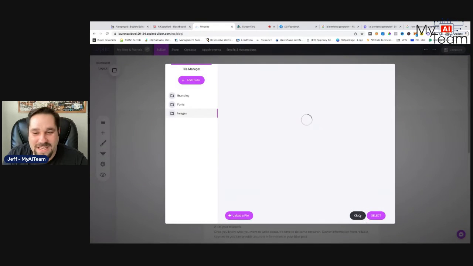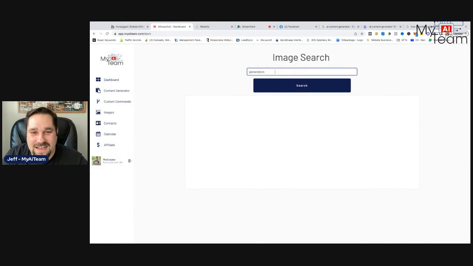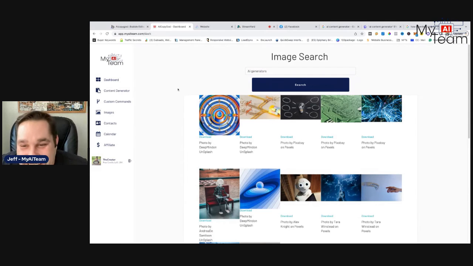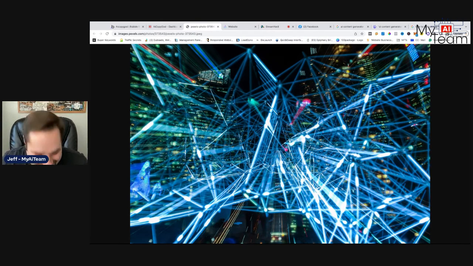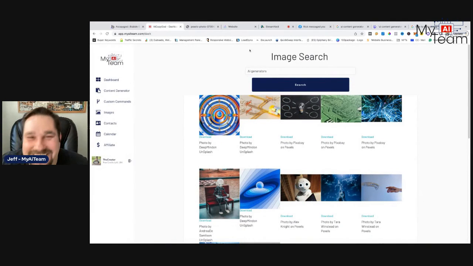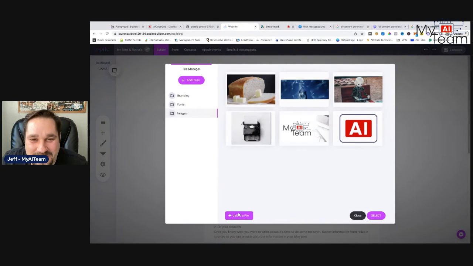All right, so now we need a picture. So we go here, I'm going to save, we're going to go to images, and let's just see what says AI generators. Let's see what that has. AI generators. Oh, this one's dope. Yeah, I love it. All right, so we're just going to grab this and then screenshot it. I love this stuff, man. I love that crazy, like, craziness. All right, pop back over here and upload our images.